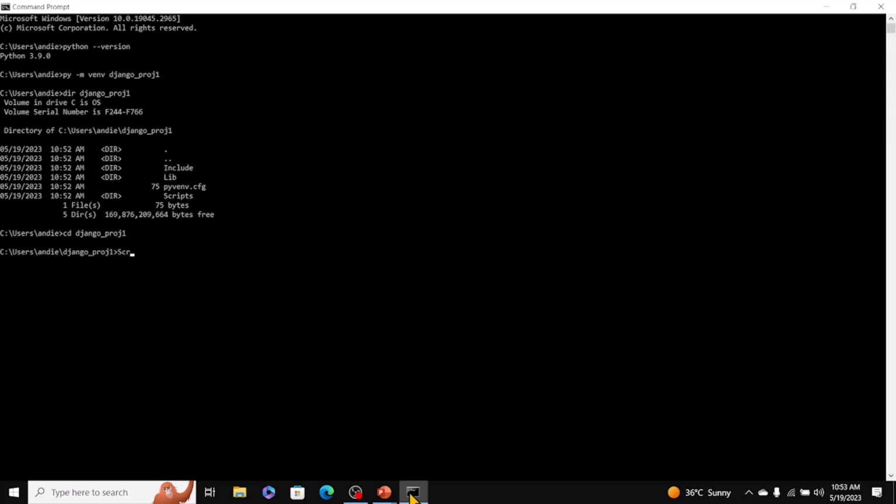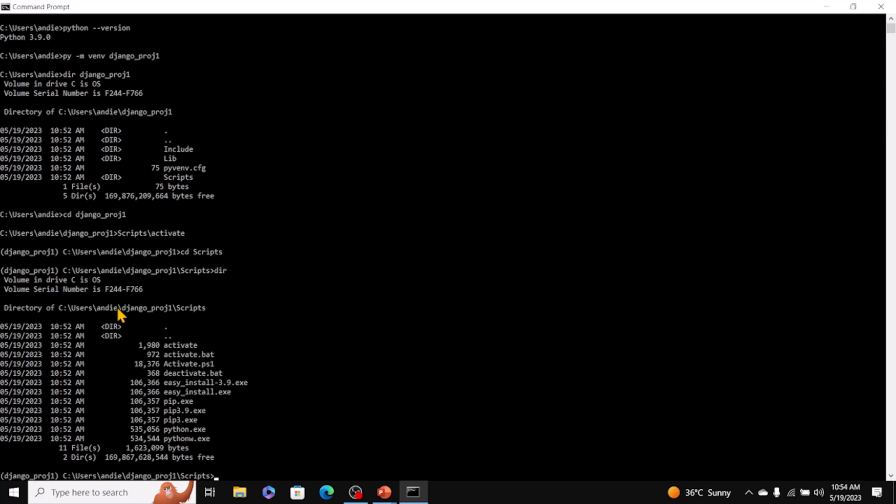And then type in scripts/activate. Press enter and you see the prompt changed, indicating that our virtual environment is active. What really happened here is if you change directory now to scripts, type in dir to see the listing, it's activate.bat. It's a batch file that ran and activated the virtual environment, also changing the prompt, right?